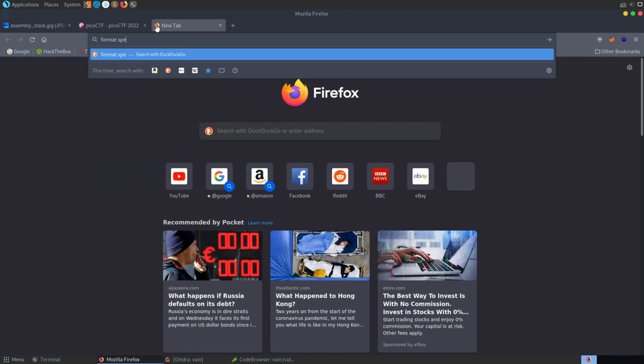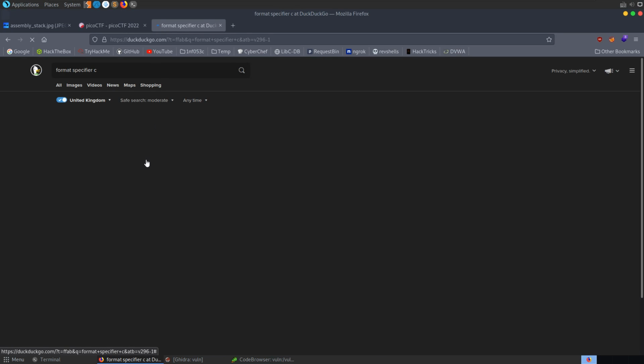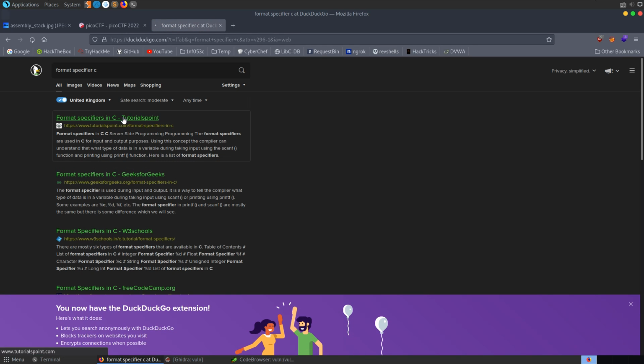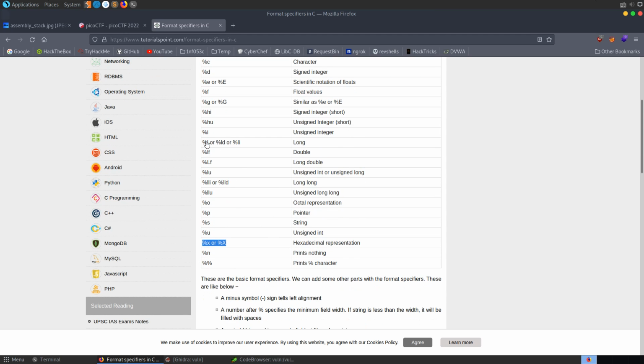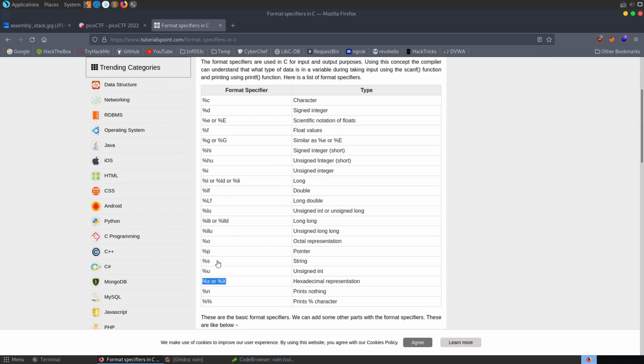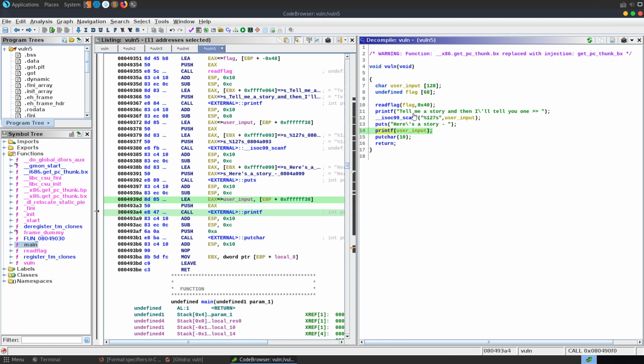Let me search format specifier C. You can get a list of the different format specifiers available. So here's a table. We could use %x to print as hexadecimal, %s to print as a string, although what it doesn't note here is if you use %x, it's going to print the value off the stack in hexadecimal. If you use %s, it's not going to print the value off the stack as a string. It's going to go to the address that's on the stack and print whatever's there as a string. Hopefully that makes sense. Let's test it out.